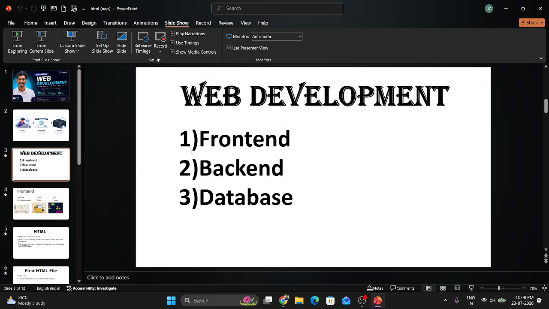Actually, we have three main things we need to learn. One is front end, one is back end, and one is database. In web development, these are three very important elements: front end, back end, and database. Most probably we are dealing with the front end itself, and I'll let you know what front end, back end, and database are. Front end is nothing but the normal HTML, CSS, JavaScript. These all come under front end.